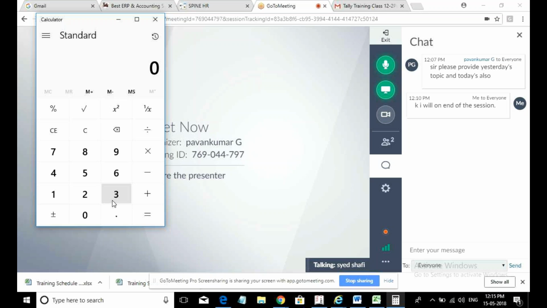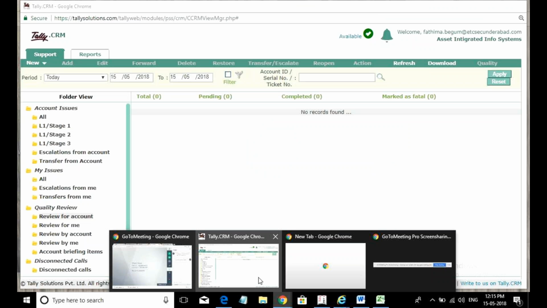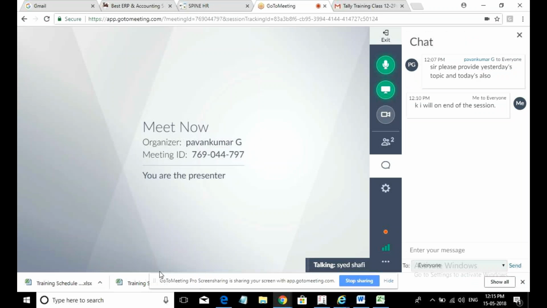And the return filing for the composite dealer is on a quarterly basis. He will file the returns on a quarterly basis, not on a monthly basis. The composite dealer will file returns quarterly. And what are the returns he has to file? He will be filing only one return, that is GSTR-4. The return for the composite dealer is GSTR-4.